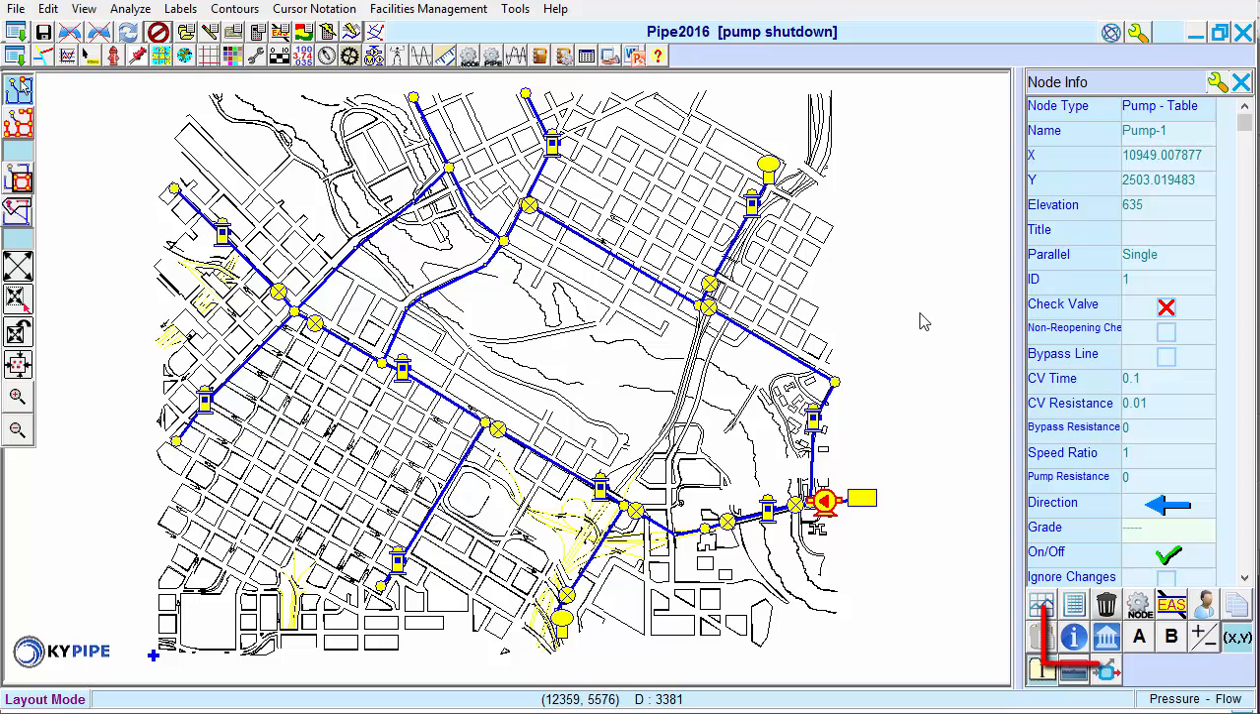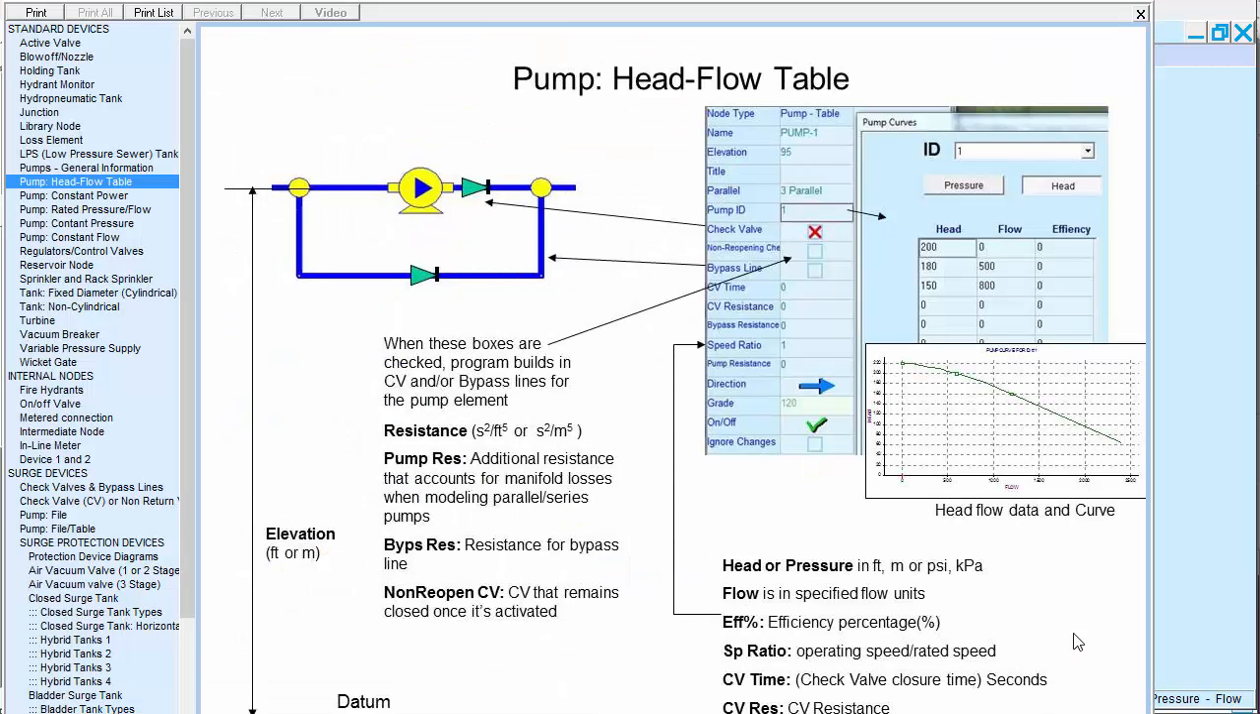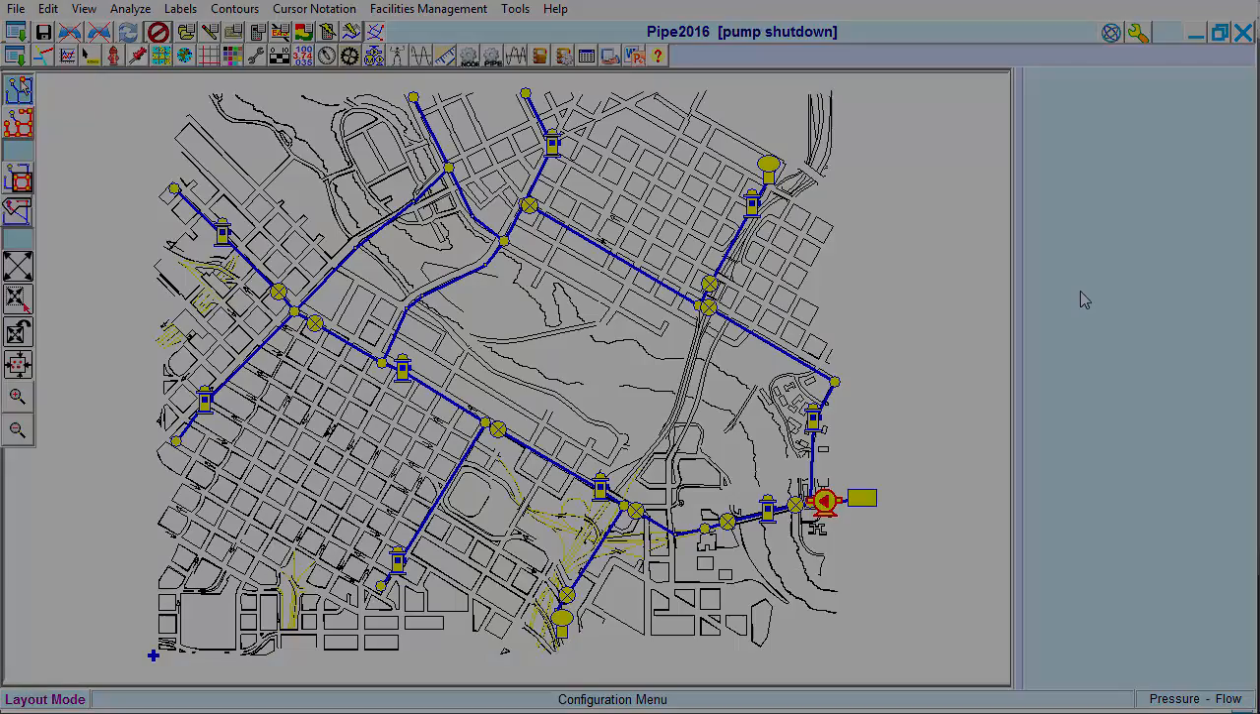The Node Data Help button brings up information specific to the type of node, including a description of units. This is usually the first place to look if you have any questions about how to enter or interpret data for a particular type of node.